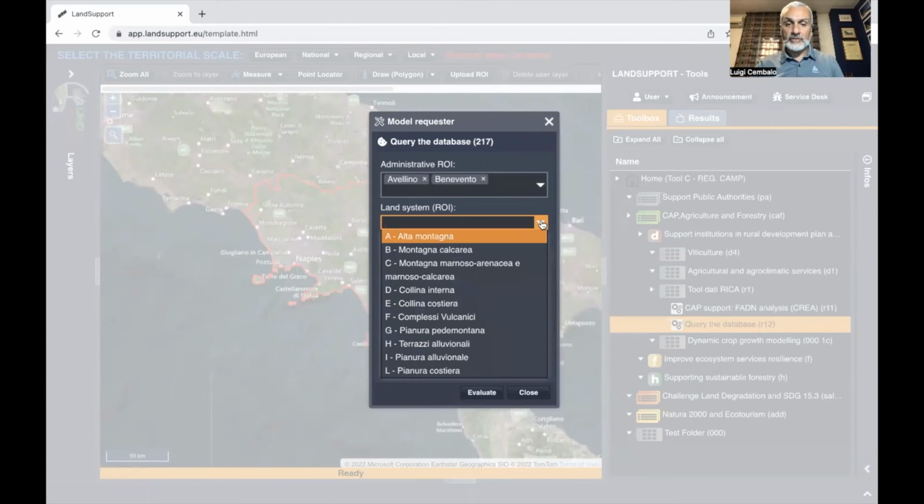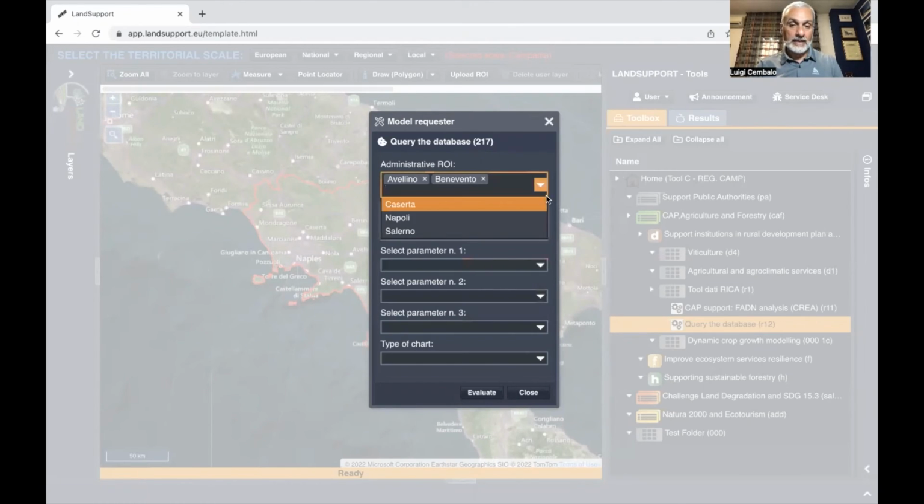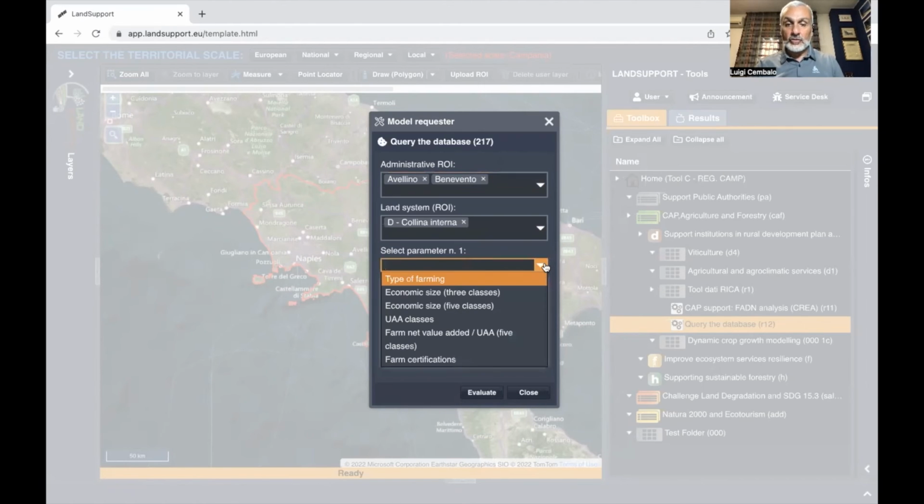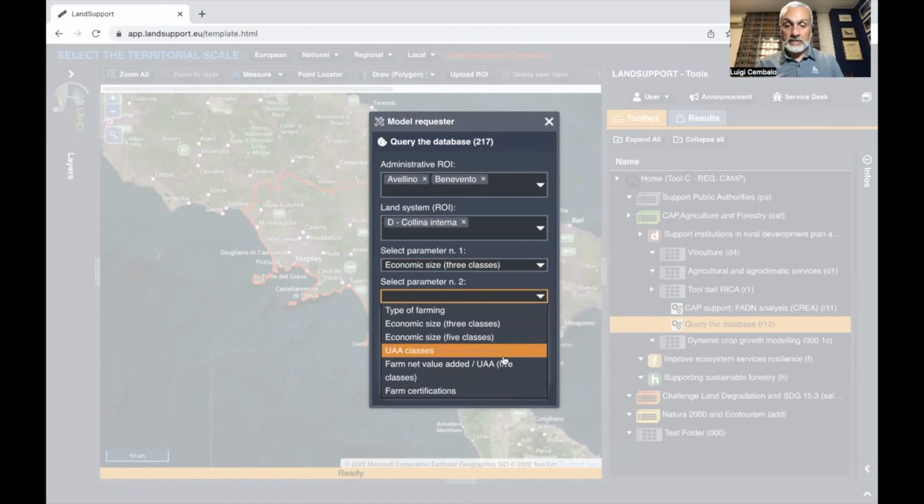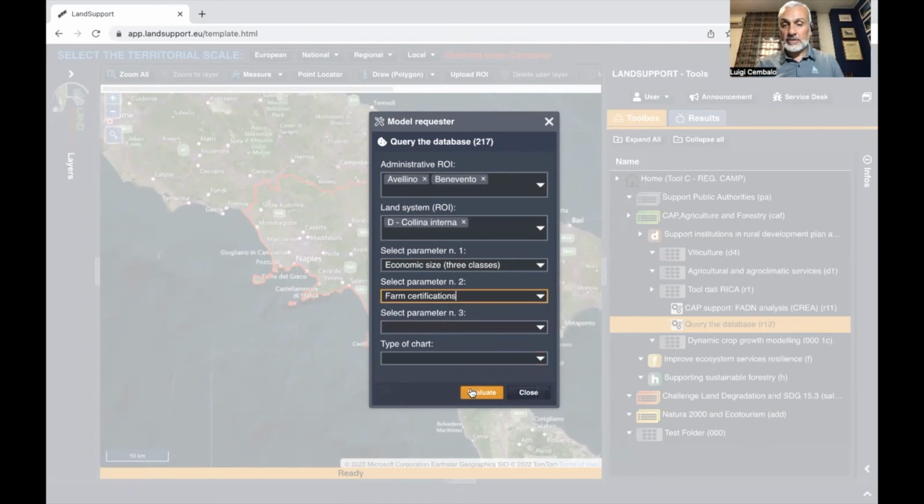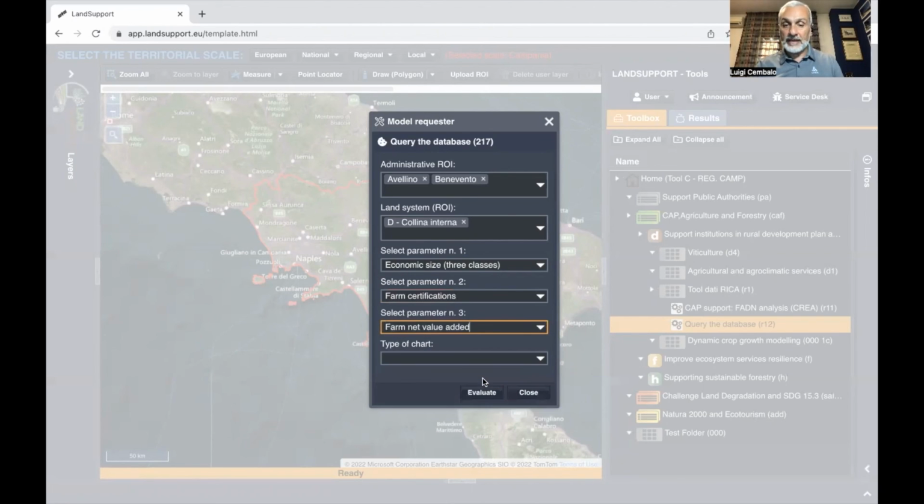We can choose another region of interest, for example, internal hilly area. But also here, I can combine more than a region of interest. And I can choose some parameters. For example, economic size in 3 classes. Second parameter can be, I don't know, the farm certifications, like organic or PDO and so on. Another parameter can be farm net added value. And I can also choose between bar chart or pie chart.